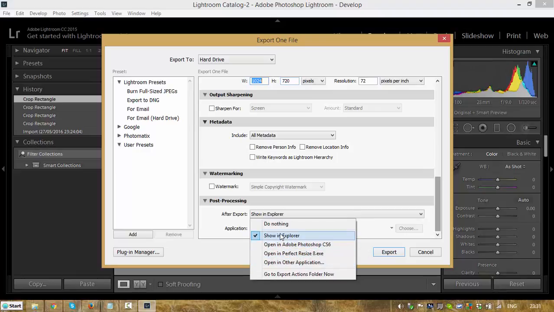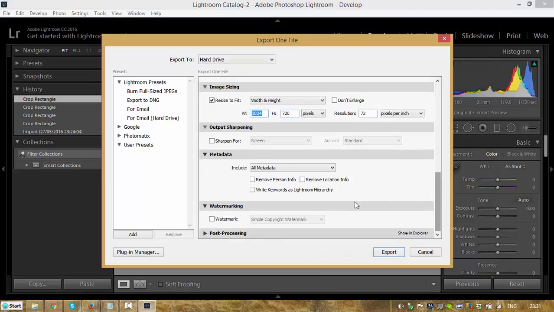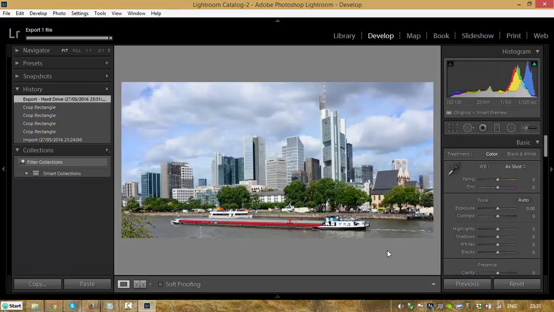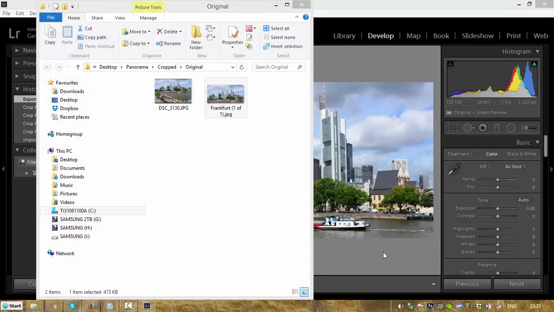I'll ask it to show it in File Explorer. Just check. Post-processing. Show in Explorer. So export. Nothing seems to happen. Oh yes, well, nothing seemed to happen immediately, but we know it's happened because that original desktop panorama cropped original folder has opened, and it's shown me two files.